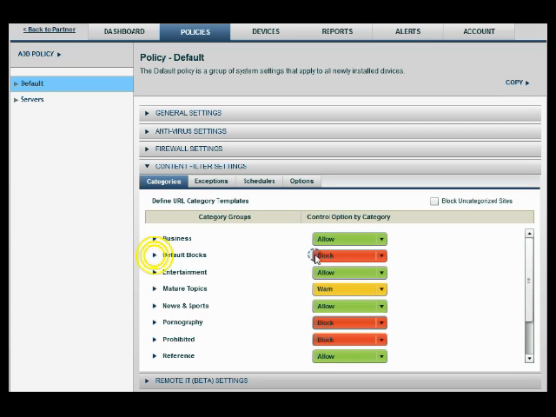But we can change any of these to be block, allow, or warn. Block is obviously they'll get a screen when they try to go to that website, one of those categorized websites, that says, I'm sorry, your employer has blocked you from visiting this website using a business computer.